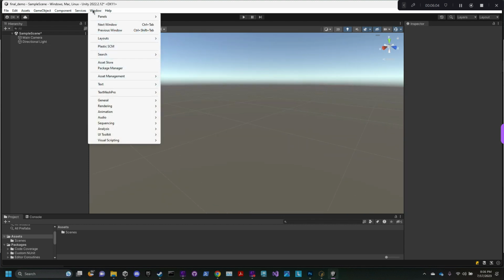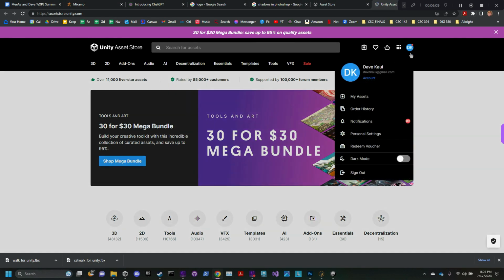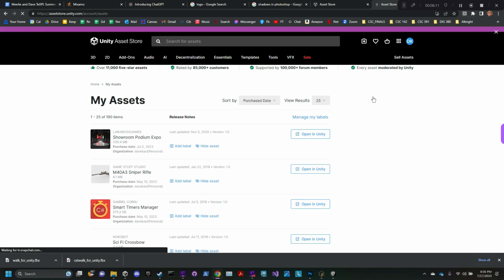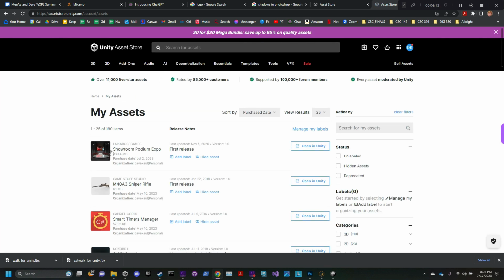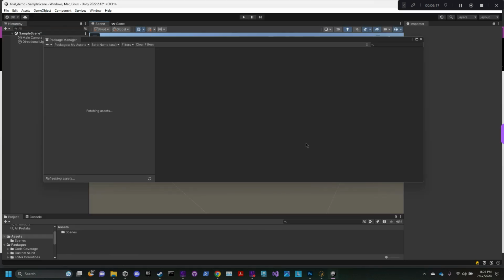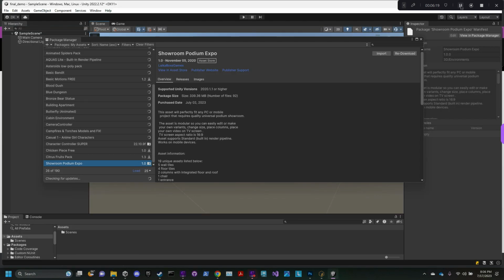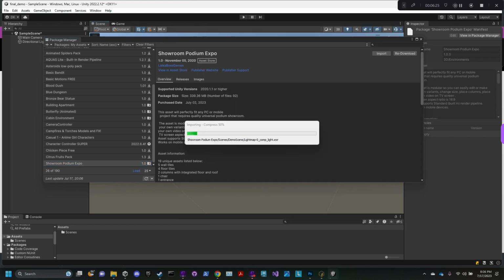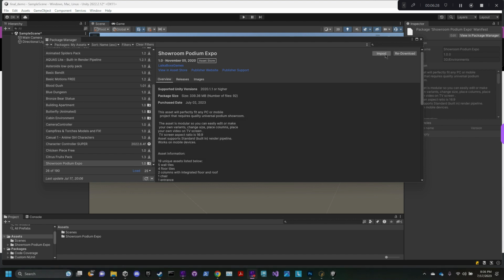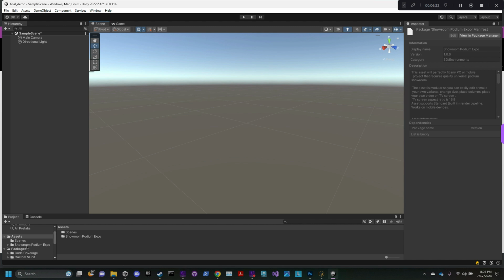Now, I'm going to go to Window, Asset Store, and I want to grab my assets, and I want to grab this Showroom Podium Expo. Let's open that. And I'm going to import. We'll import everything. It won't take too long. Okay, that's in there. Now notice I can close Package Manager. We have Showroom Podium Expo.